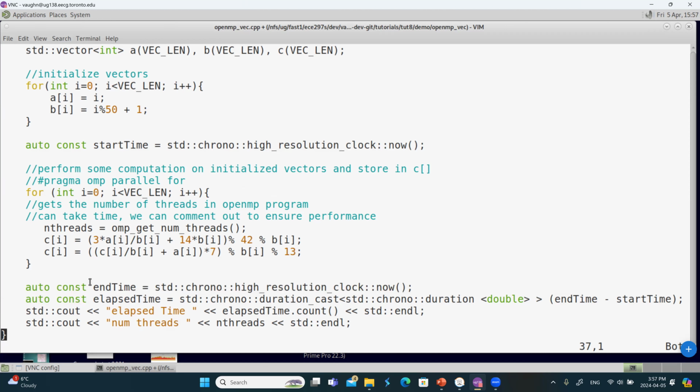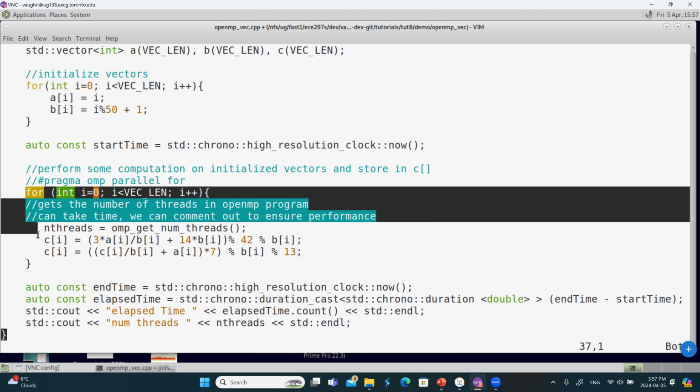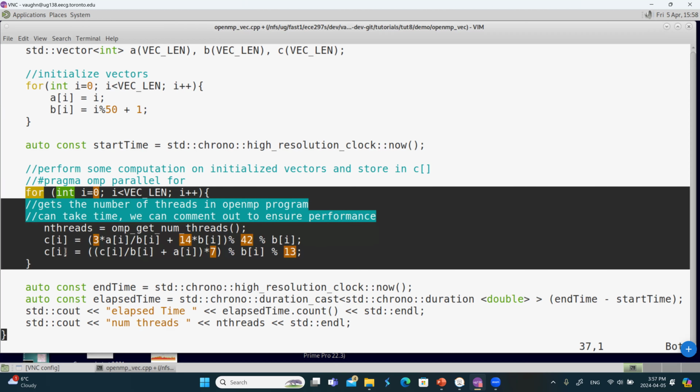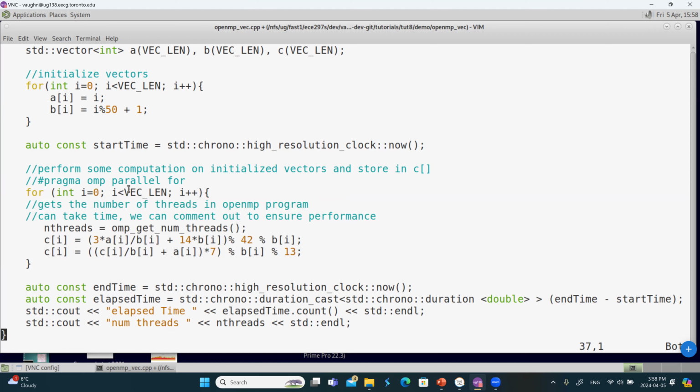But the interesting part is this. I've got a for loop here that is basically going through all the vector entries, so from 0 to almost 1,000. And I'm just going to print out how many threads are running. That's not doing anything useful, but I can actually ask OpenMP how many threads there are, because I want to print that out.